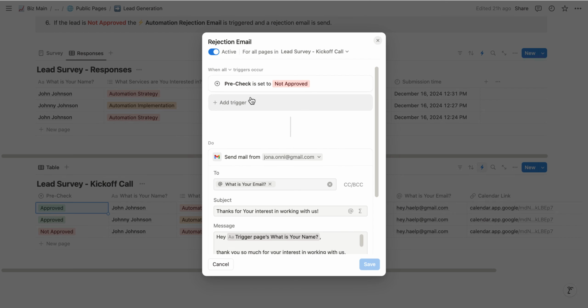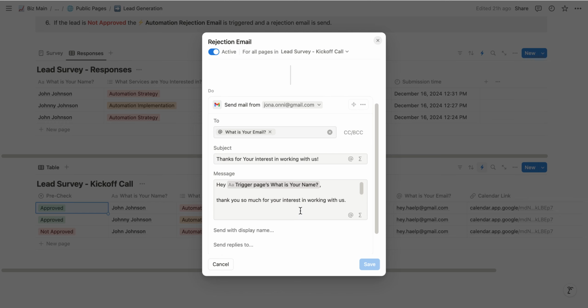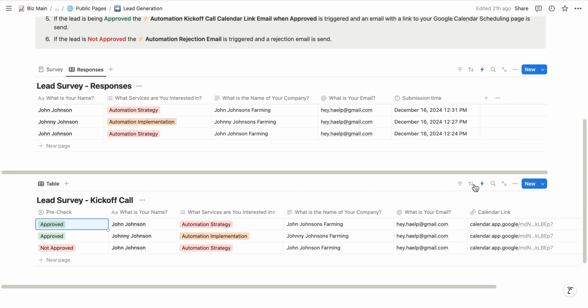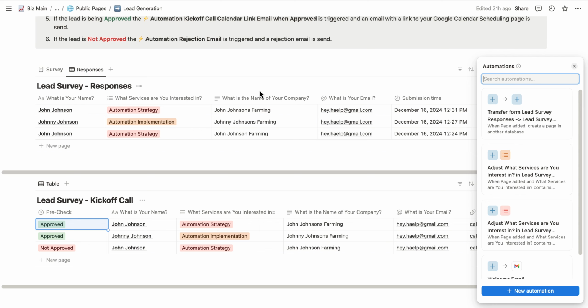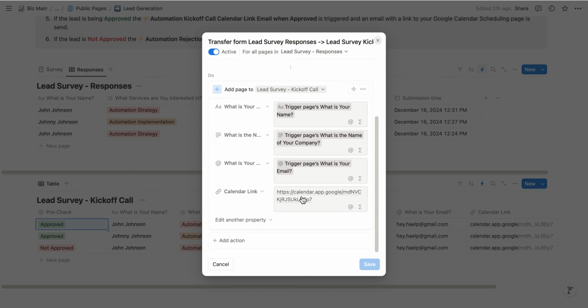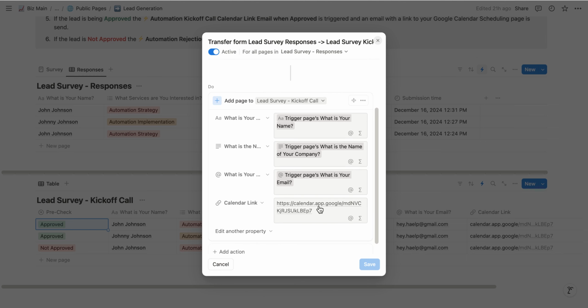And then we're looking forward to working with you whatsoever. And the reject email works completely the same. So if the pre-check is set to not approved, they get an email which just says thank you, but we're fully booked out at the moment. So how does the calendar link get added to this database? This happens when the automation transfers the responses to the kickoff calls database. So what happens here is, you see it's another automation, and it just maps those two pages, and the calendar link is, I just copy paste my link in here.